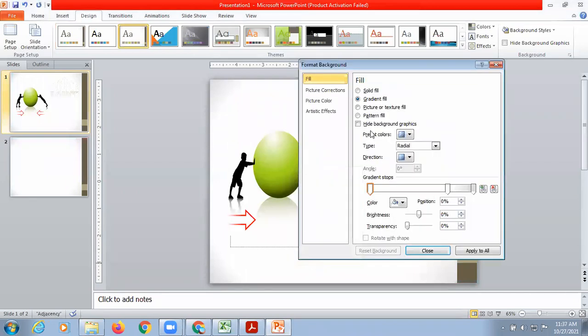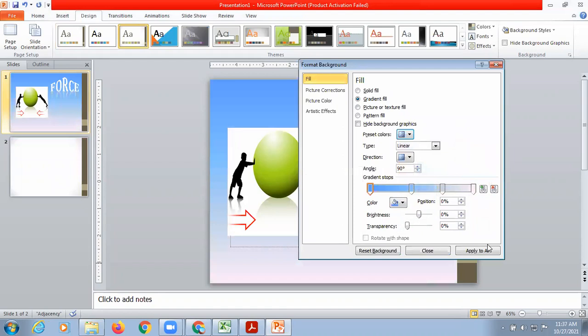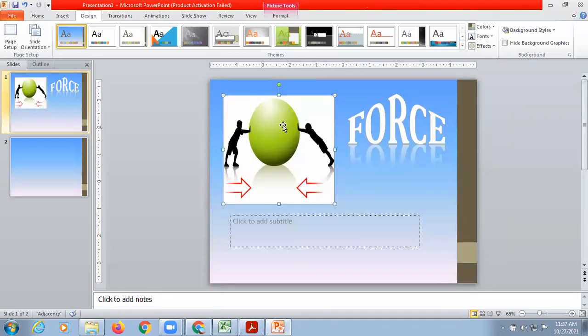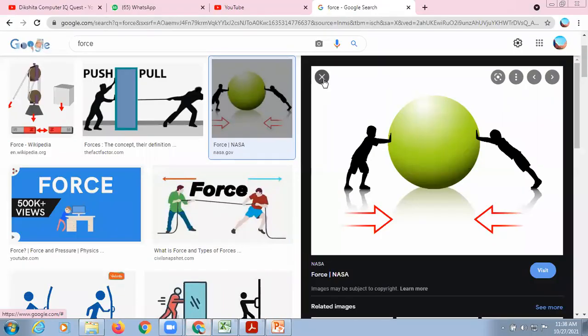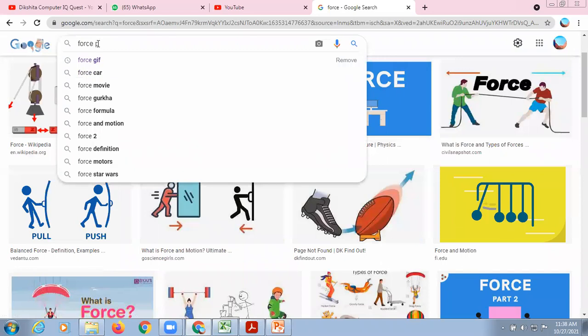Format background, gradient, okay, apply to all, close. Okay, so this type of image has a white color background with it. So this type of image is called a JPG image. After that, the next type of image which you can insert in a PowerPoint is PNG images.